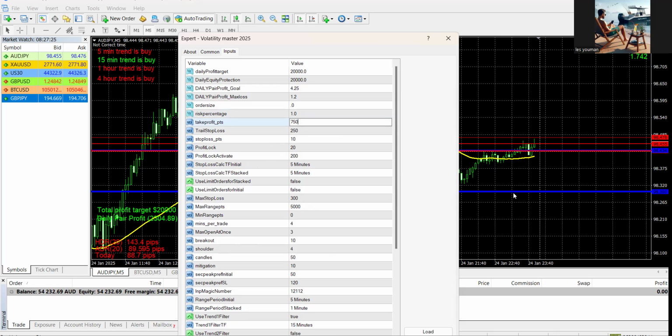So if we have a look over here, this blue line indicates the bottom of the 5-minute range. So if the software was to place a buy order now, it would place a stop loss 10 points below that blue line. So that's what this one's indicating. It's not placing it 10 points away from the trade. It's placing it 10 points below the bottom most part of the range, the most recent range.